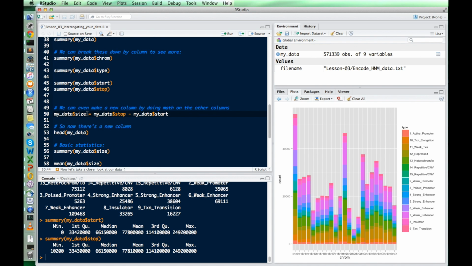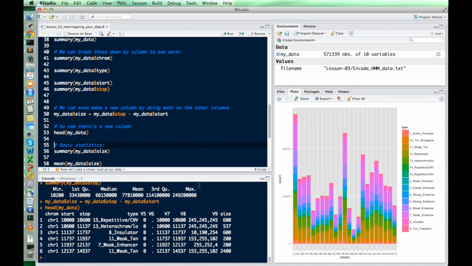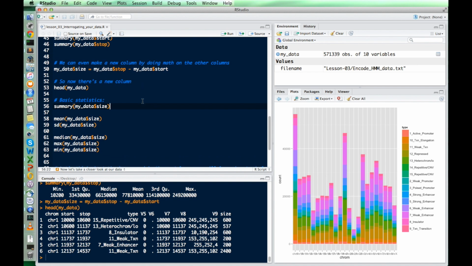Another thing we might want to do is some math on these columns. So we can actually make a new column really easily. This makes a new column called size, and it assigns to it my data column stop minus my data column start. If we do head on this, we can see there's a new column over here called size that now has the stop minus the start. Like this one is 600, which you can pretty easily see by doing some mental math that that's correct. So now we actually have the size, so we can plot that too, or whatever we want to do with it. So you can create new columns really easily like that.